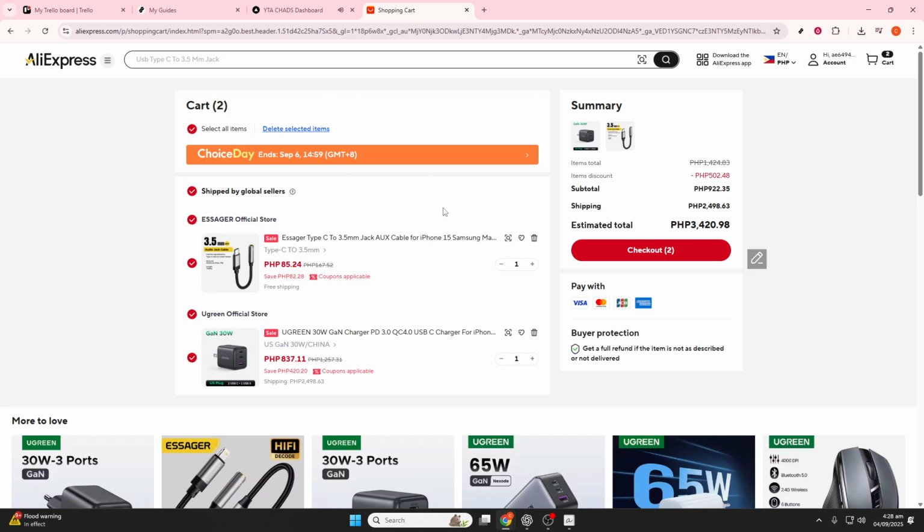Also, if you're buying from multiple sellers, ensure the seller information matches the one you intended to shop from, as item quality and shipping times can vary greatly.